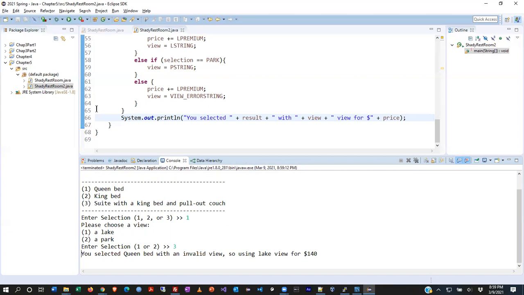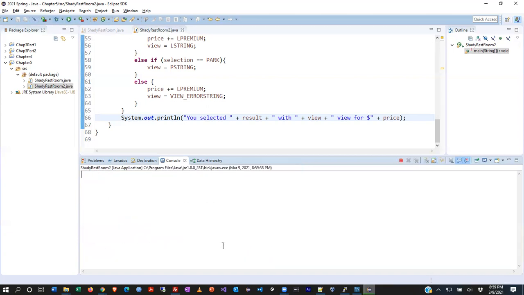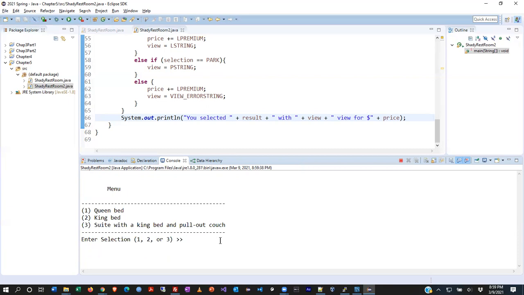Now there's another scenario that we didn't test. What happens if I type the wrong number in here? So if I type a 4, that's what happens there. So it all falls through.